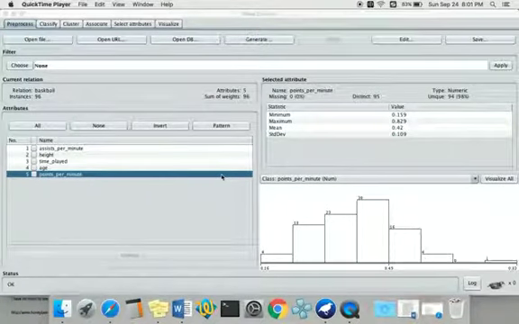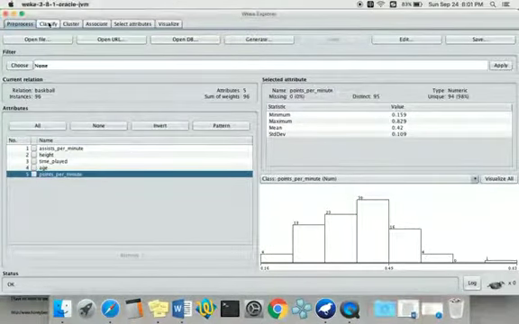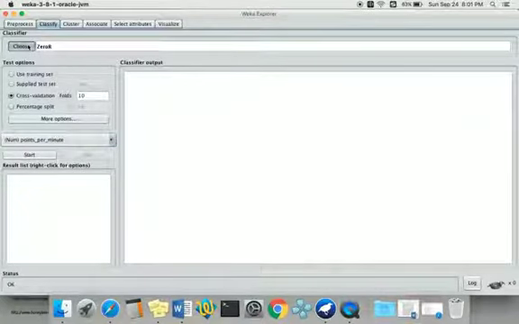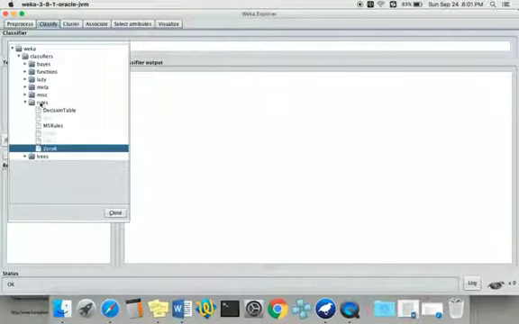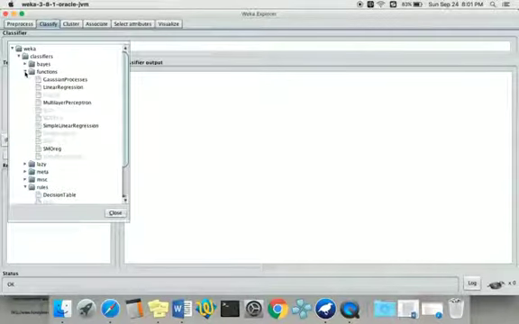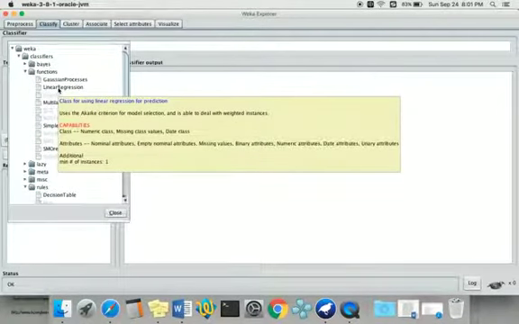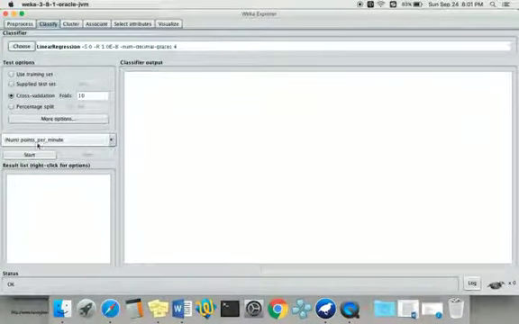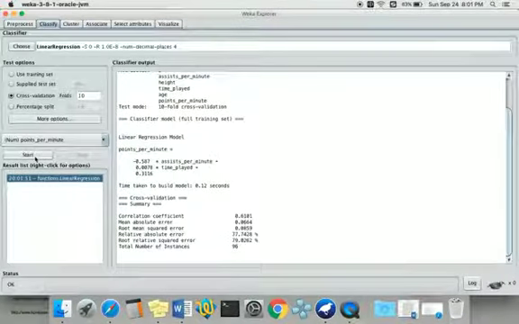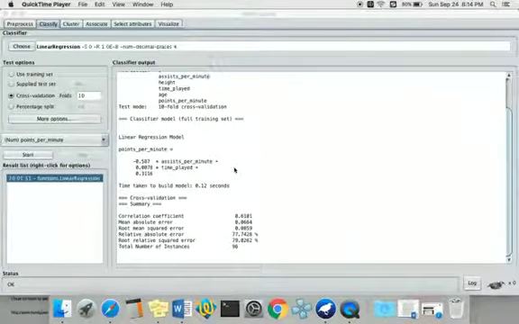So first, I will start with the regression. Here, I will open the functions, choose linear regression, and click Start. As you can see, there are 2 variables that have an impact on our dependent variable, the points per minute. One is the assists per minute and another is the time.